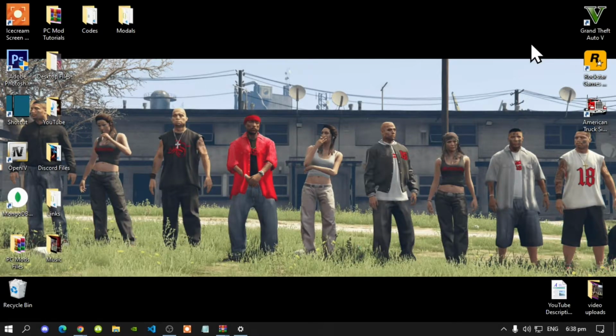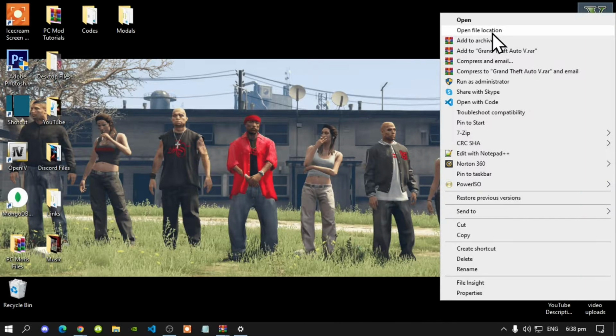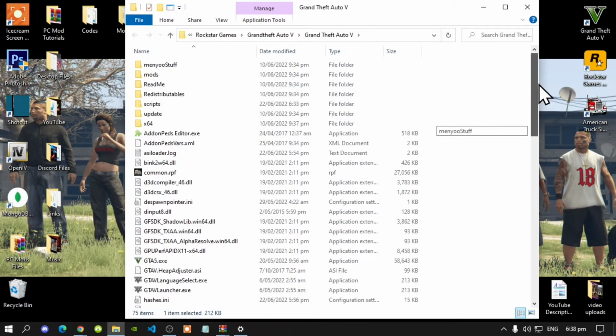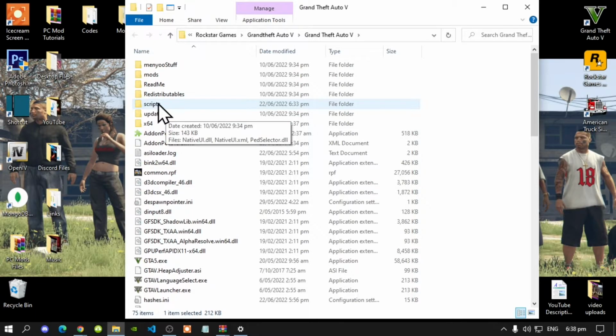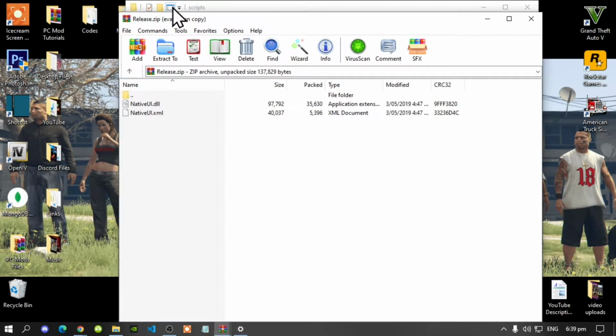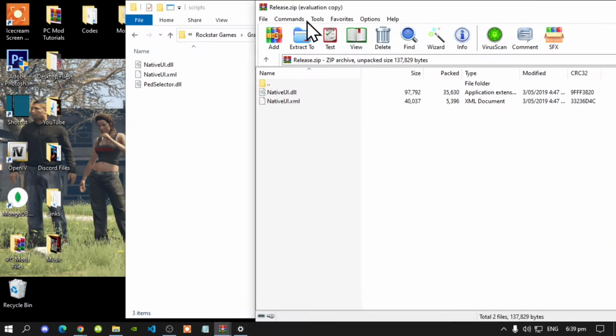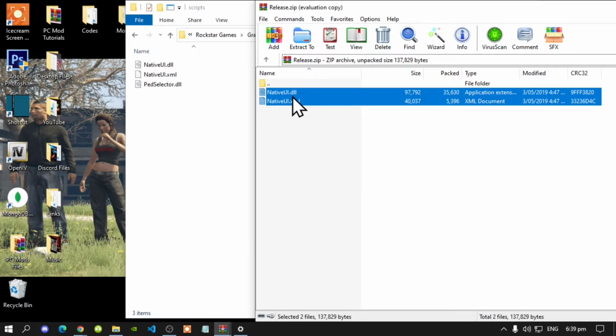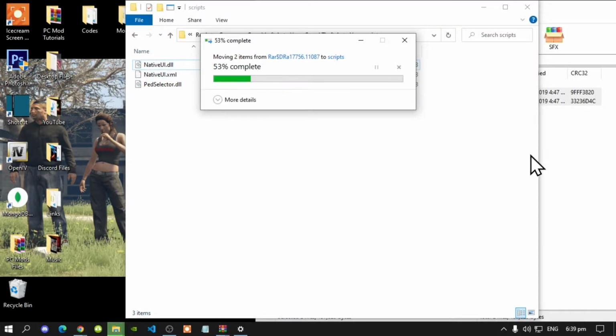Now before we do get started, make sure that you download Native UI, that is required. Then go to your Grand Theft Auto V game, hover over it, right click, and open file location. Now go to your scripts folder. If you do not have a scripts folder, then create a new folder and name it scripts. Make sure it is all lowercase. Open up your scripts folder. Now as you can see, I have already got Native UI inside my scripts folder, but just for the video's sake, I'm just going to overlay it and then replace.